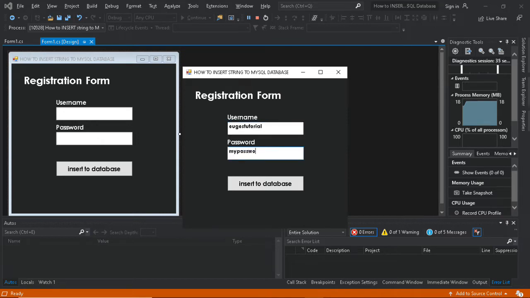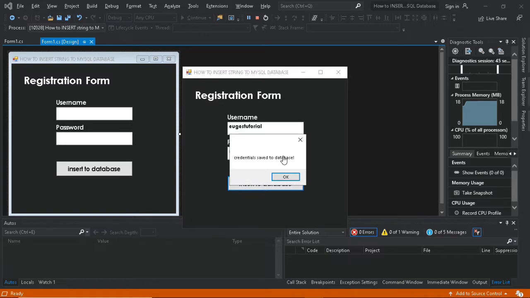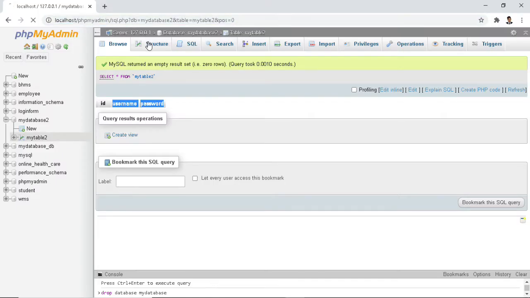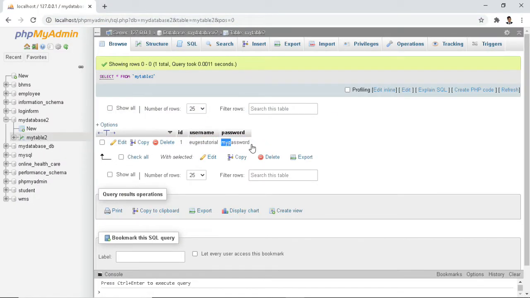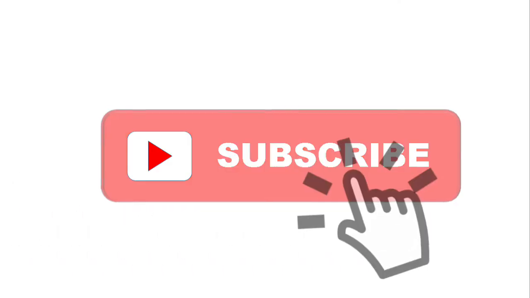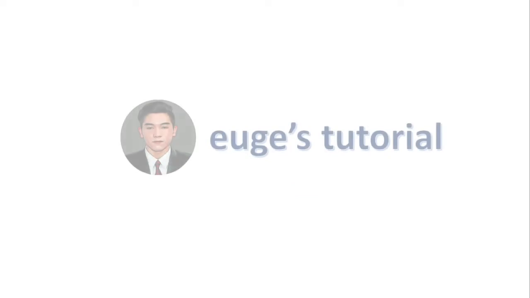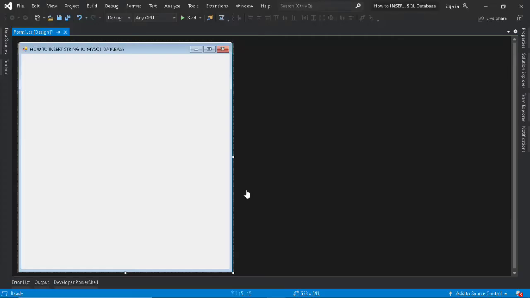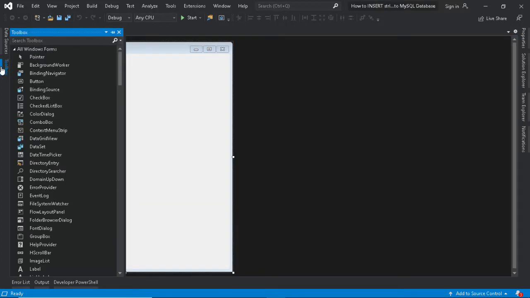In this tutorial, I am going to show you how to insert data to the MySQL database in Visual Studio. The first thing we should do is to add some text boxes, labels, and buttons for the program.